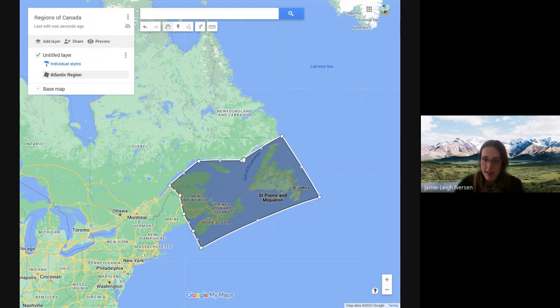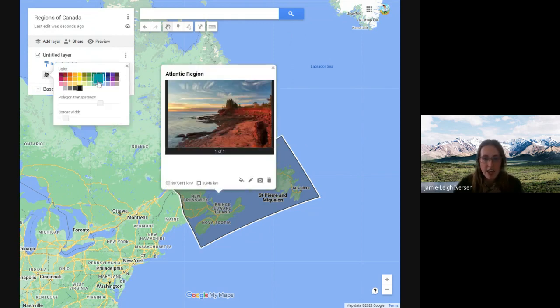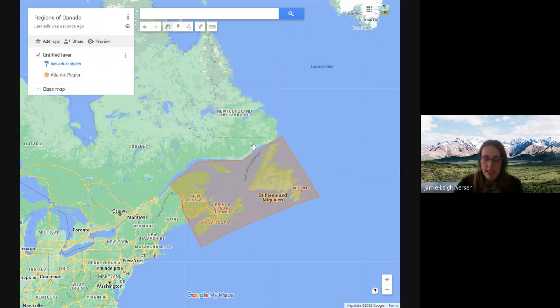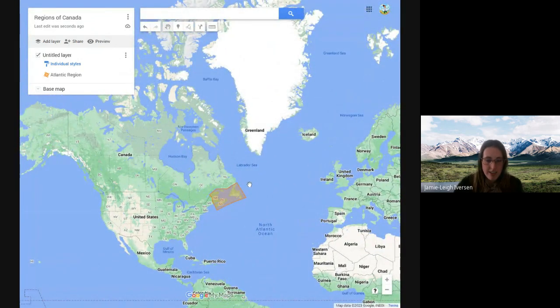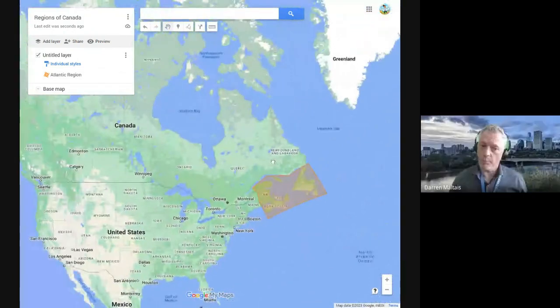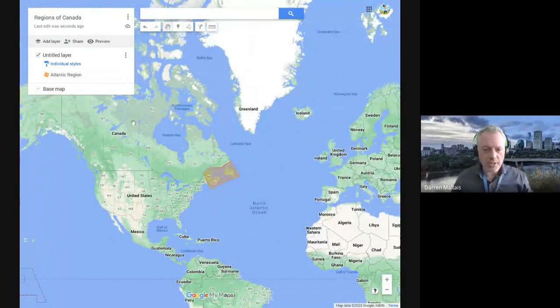So now that I have the Atlantic region, I can also go up into my tools here in the layers and I can change the color of the region so that I can see it better. Maybe I want to make it yellow, or orange so I can see it nice and clearly. And if I zoom out on my map, I can see that nice and clearly. Looks awesome. And you could change the border width. You can change how transparent it is.